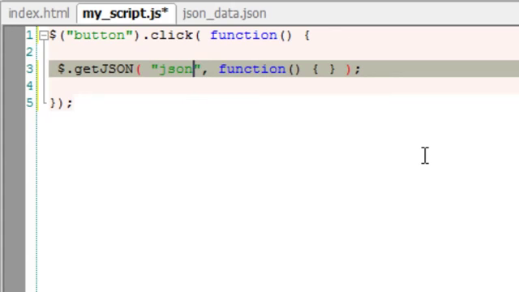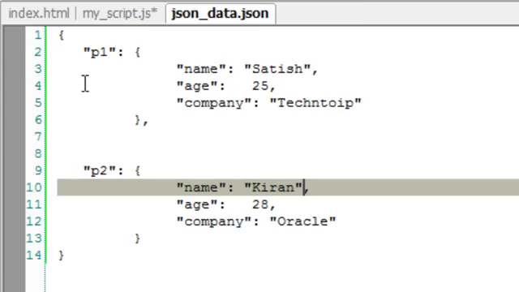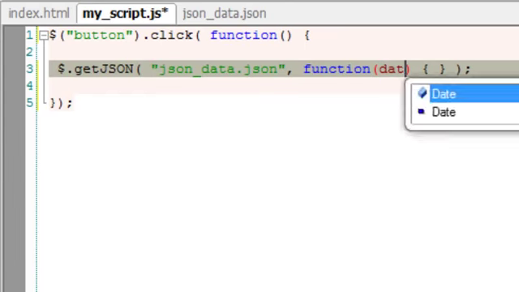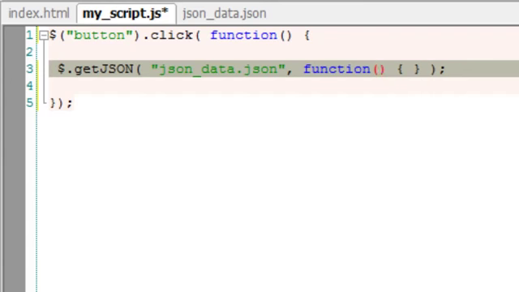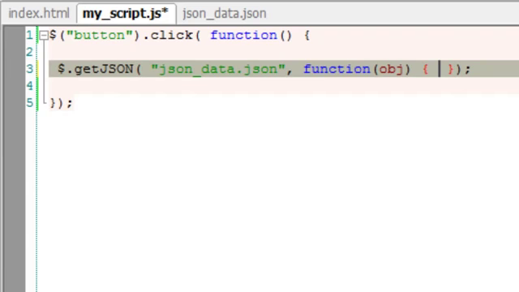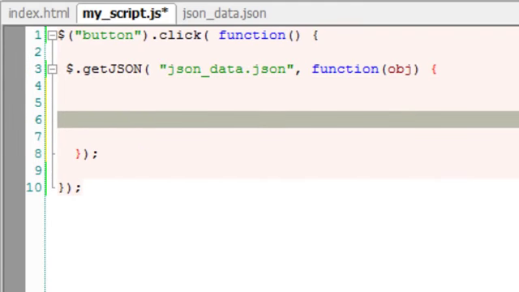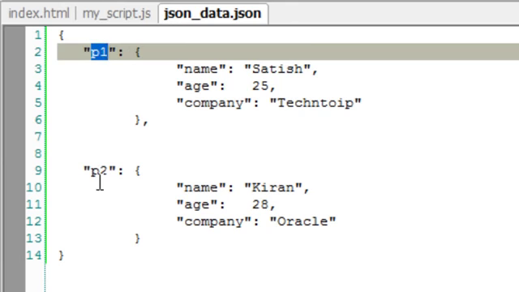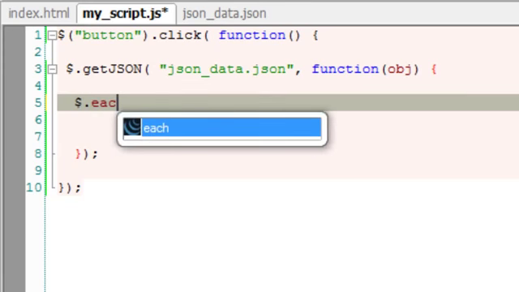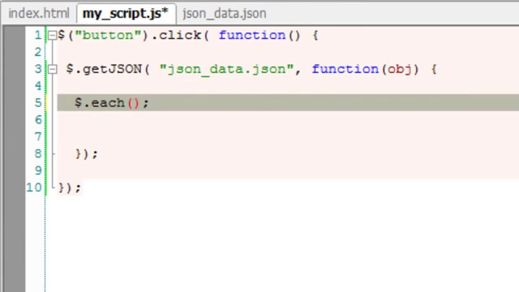So once we specify json_data.json, once this file has been parsed, this data will be returned back to the callback function, and we could catch that data here with any variable name. It's an object basically. I'll call it obj, so you could name it anything. For convenience I have named it obj. Since we have more than one object here with keys p1 and p2, I will need to loop through the objects.